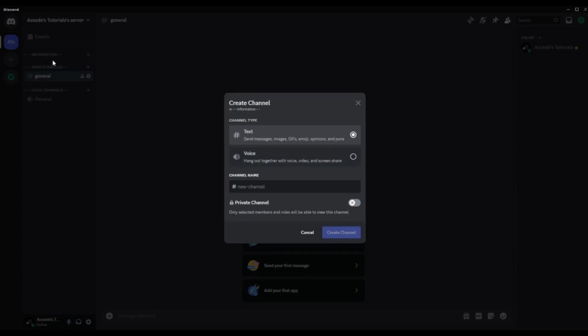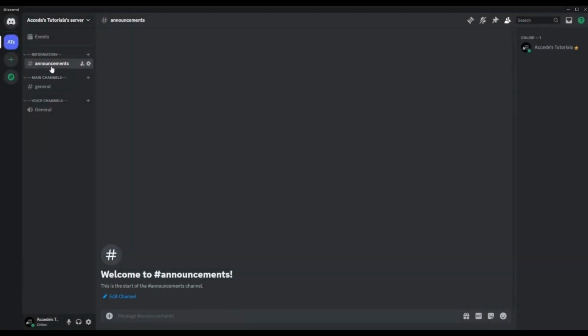But for this section, this is the information section. You don't have any voice channels here. So we will of course choose text. Then we'll have this prompt here to create the channel name. So we'll call this first one announcements. And once again keep the private channel off for now, as we're not going into permissions yet. So we'll click create channel. So now we have an announcements channel created under the information category.